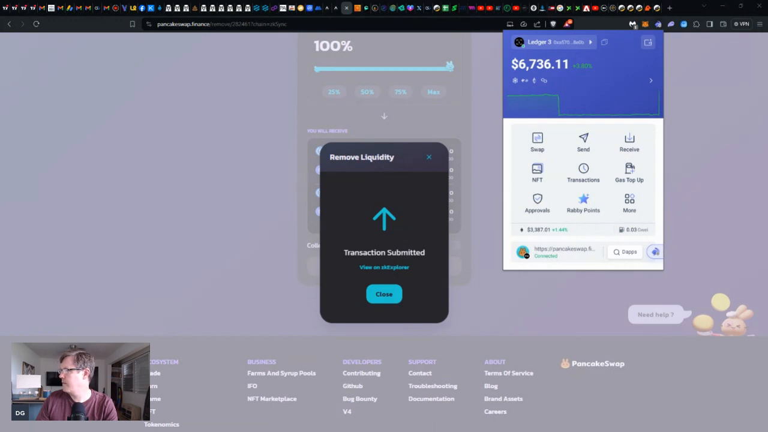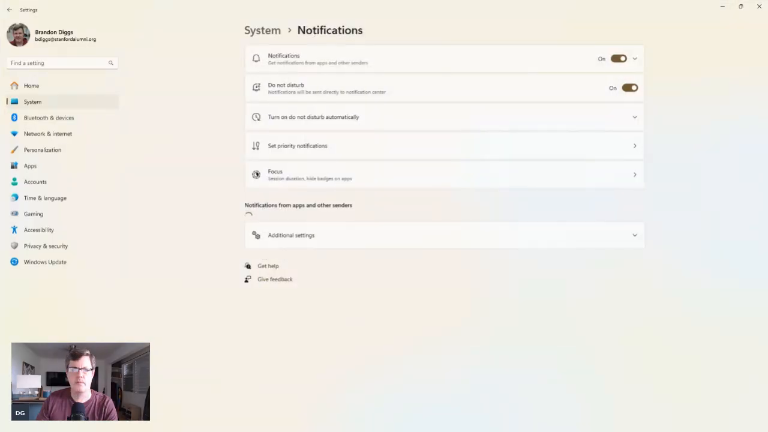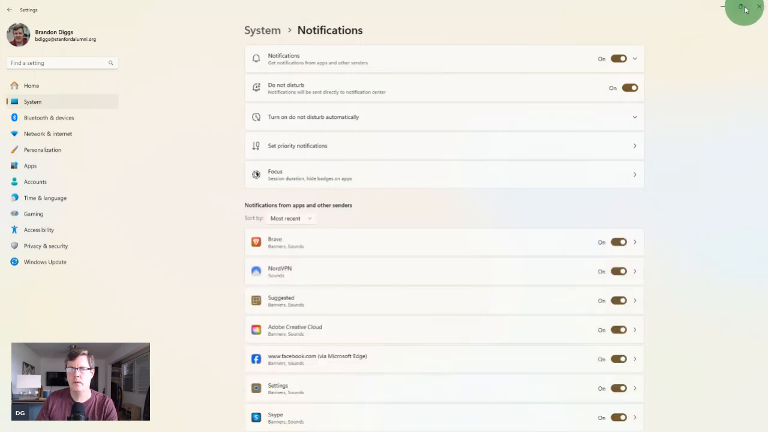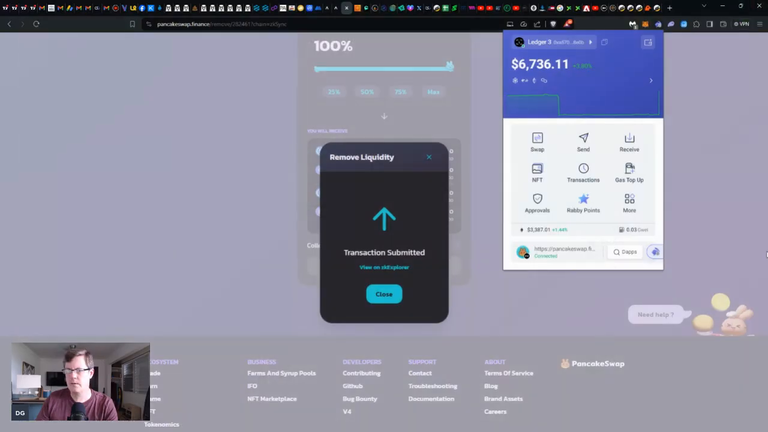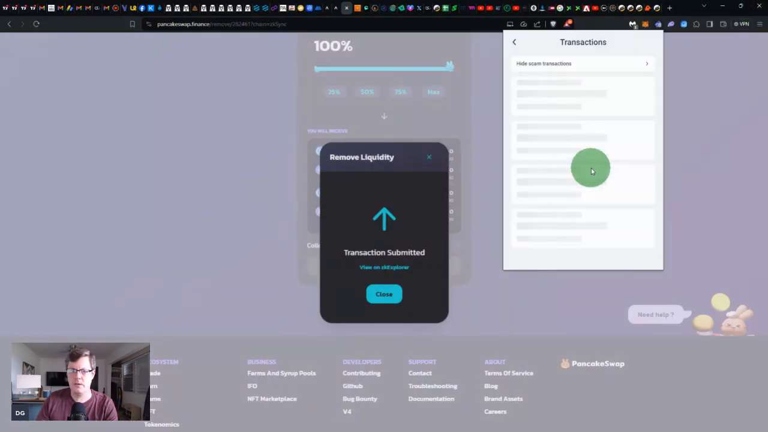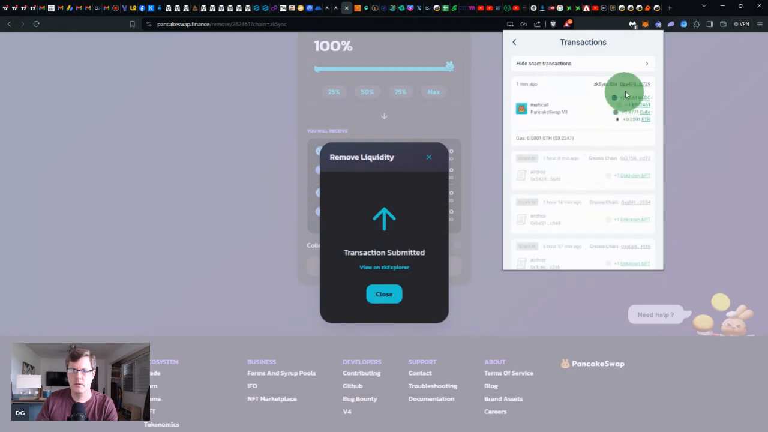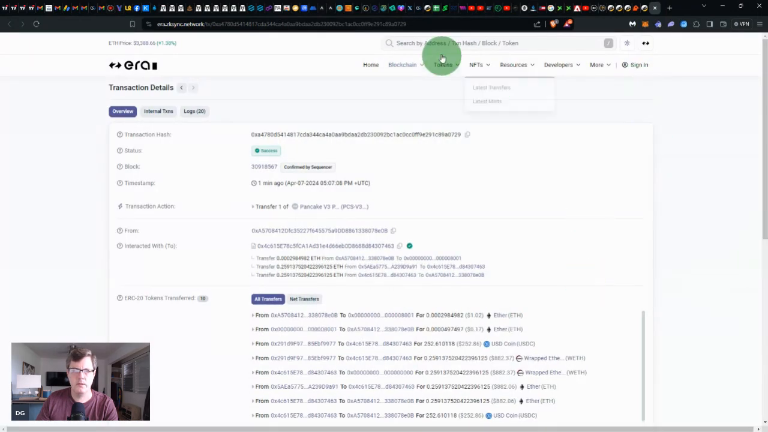Oh, okay. I guess that already went through, but I didn't realize the notification. That's not what I want. I just want to see the transaction on the Network Explorer. Okay, there it is.